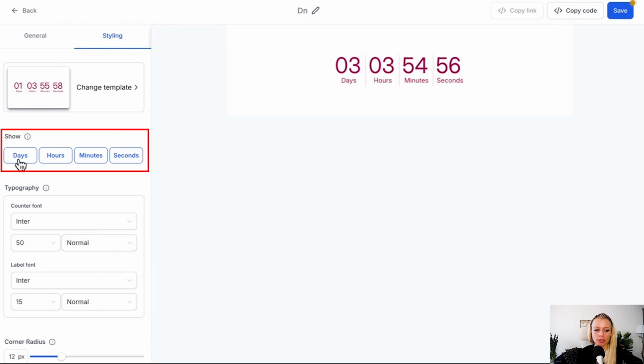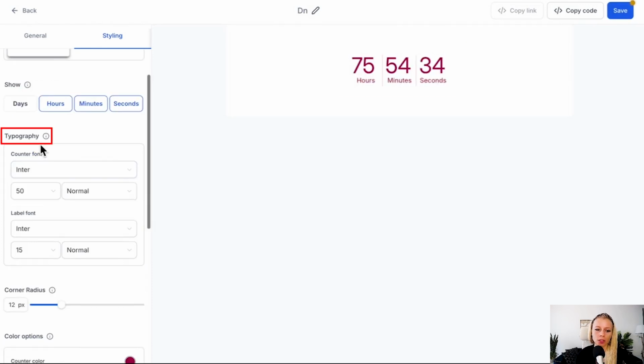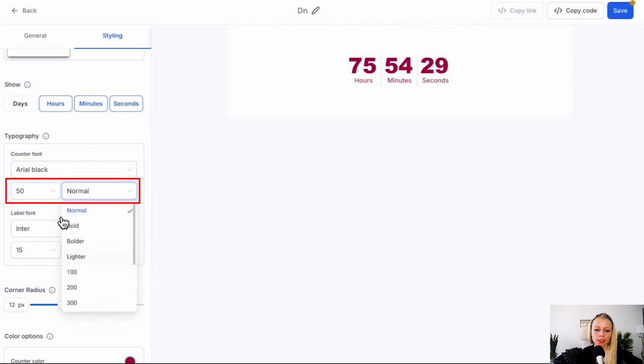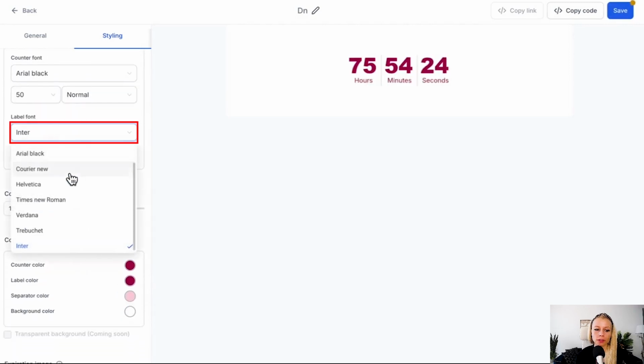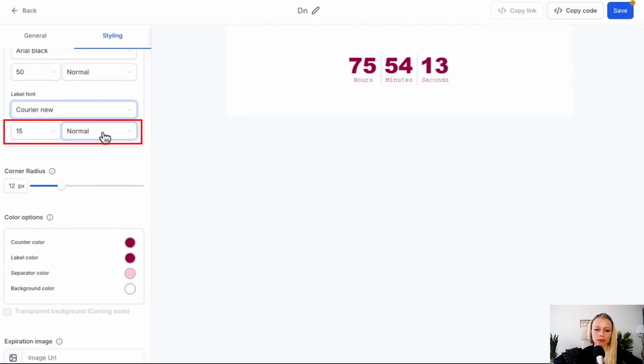Okay. Here you can dictate, hey, do I want to show days, hours, minutes, and seconds? Let's say you only have hours left, then just deselect days, and it shows you the hours, minutes, and seconds only. You can also change the typography here. Let's say Arial, the font, the heaviness of the font, the label font, which is down here, the little hours, minutes, and seconds. Again, the size and heaviness of this as well.